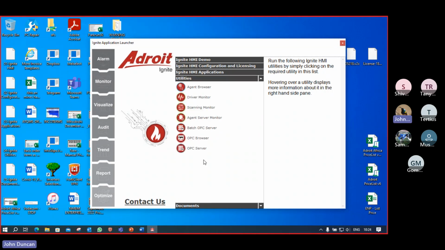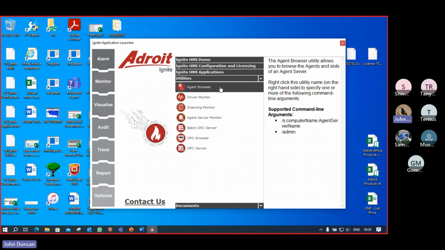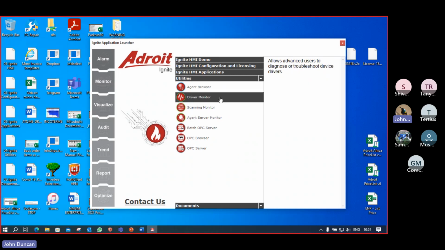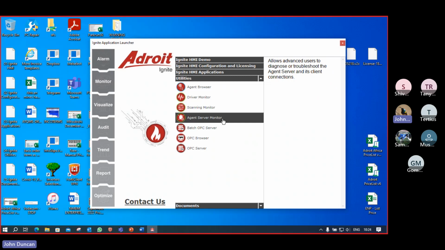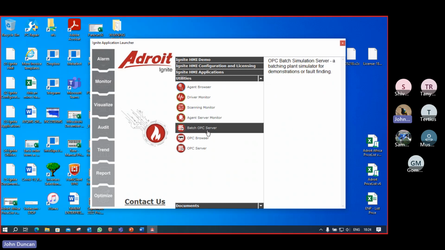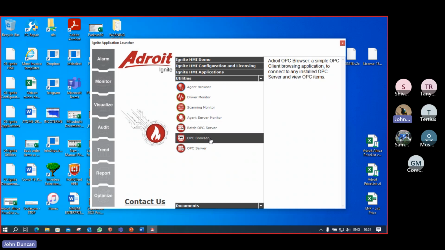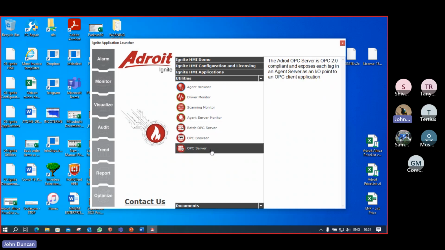Built into the system as well, there's a whole bunch of utilities. There's the agent browser, there's a driver monitor where you can monitor to see if you're connected correctly to your front-end device. There's a scanning monitor, there's the agent server monitor. This is the batch OPC server, which is our simulation package. And then we have an OPC browser and an OPC server that can be used as well.